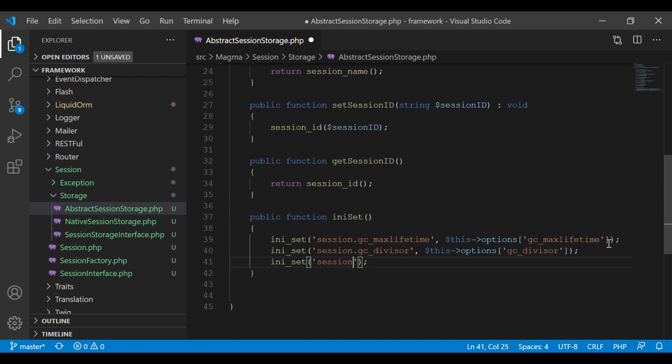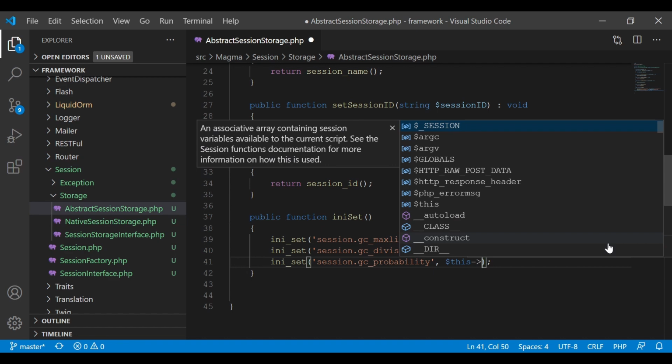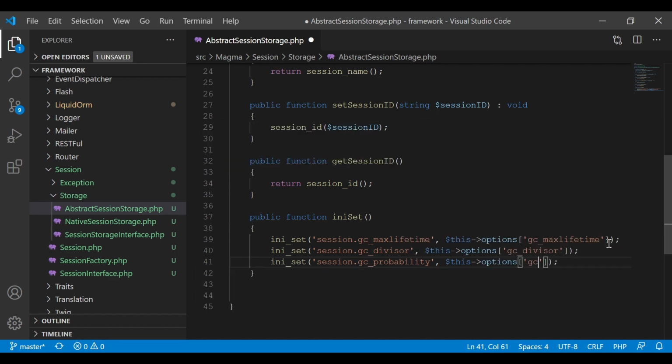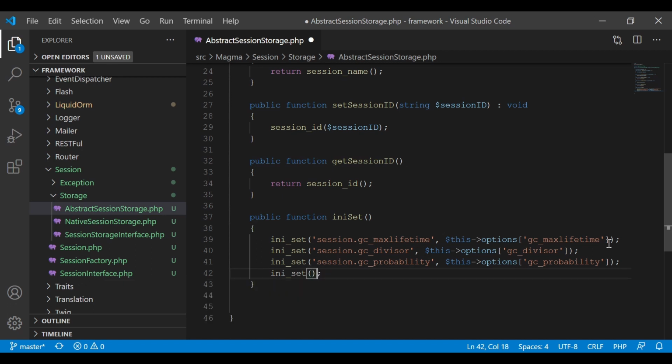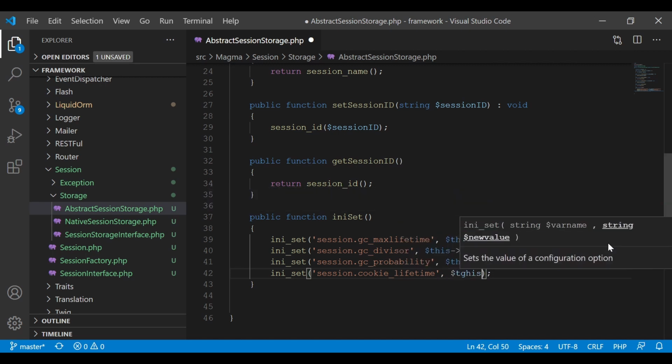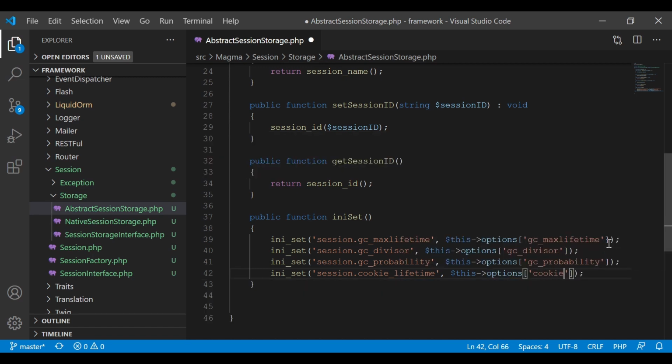The session.gc probability options. Inset the session dot cookie lifetime. This options the cookie lifetime. Yep.